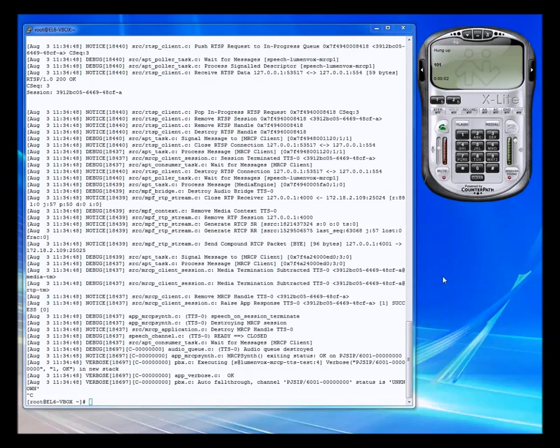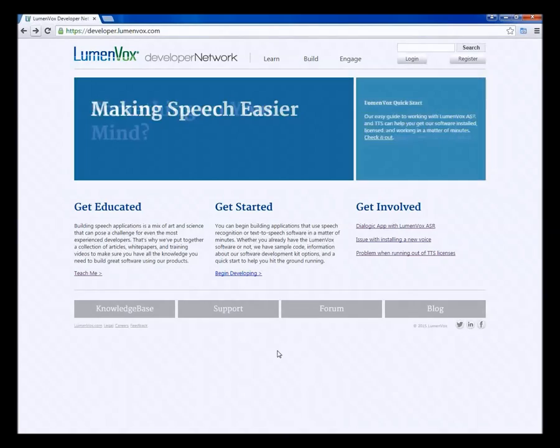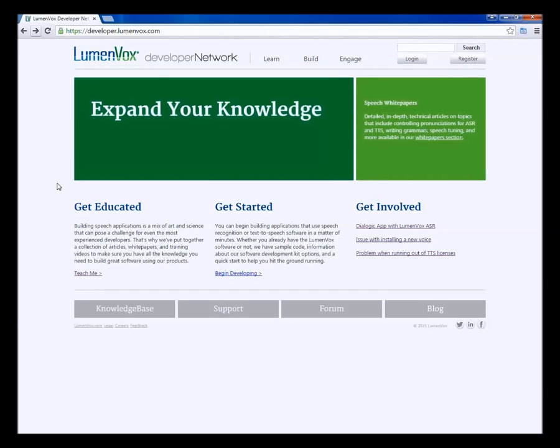Otherwise, the installation and the configuration is reasonably straightforward, and hopefully through this video series, we've made it a little bit easier for you to get that configuration and setup running. So where to go from here? Obviously, we mentioned the LumenVox knowledge base. There's a whole bunch of articles in there that we hope you find useful and interesting.